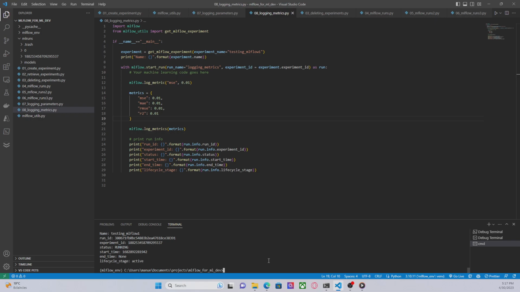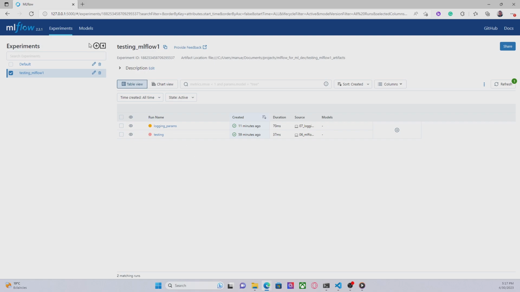So let's run this code and see what happens. Python 0 logging metrics. Okay, it seems that it was successful. Now let me show you the interface.